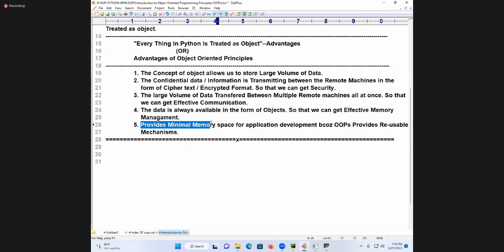OOPS principles provide minimal memory space for application development, because OOPS provides reusable mechanisms. Reusable mechanism means inheritance. These are the high-level advantages of OOPS. And to see them one by one in the class, we need to go for programming.